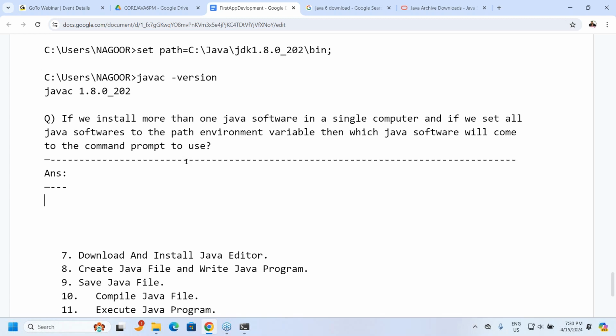Try to find the answer for this question and tomorrow come to the class. Then we will discuss the content. Now it is still a pending work for you. Now try to complete this answer.